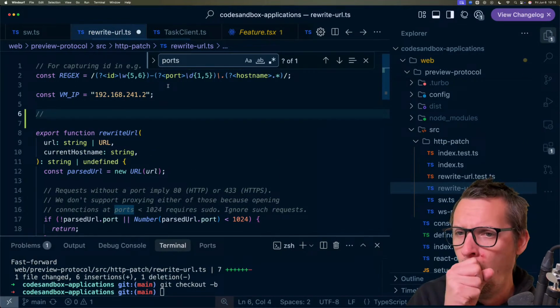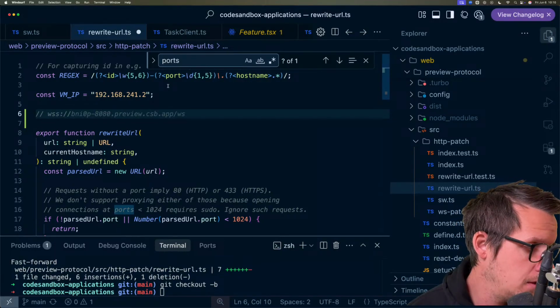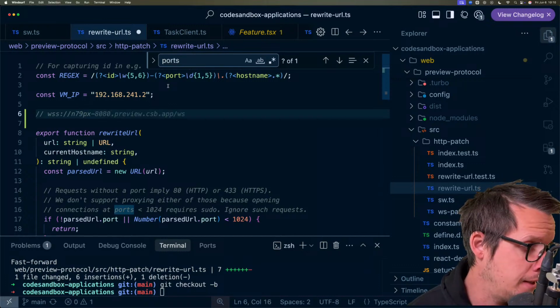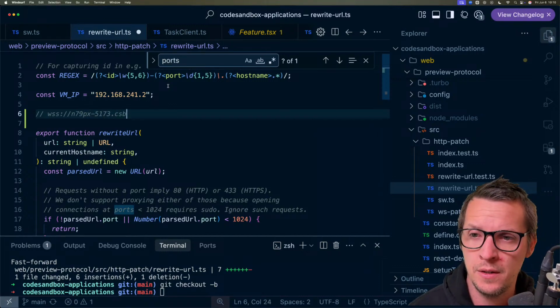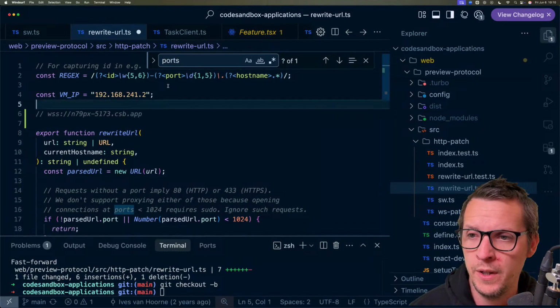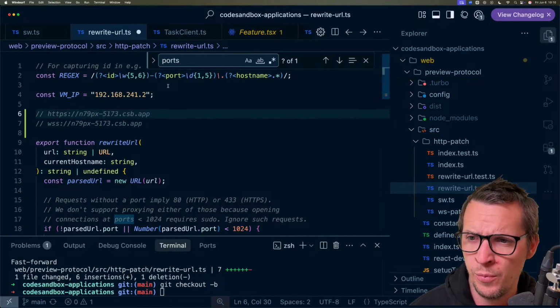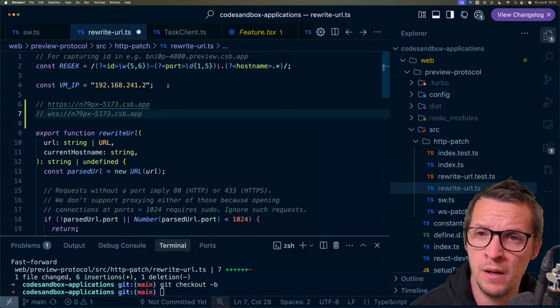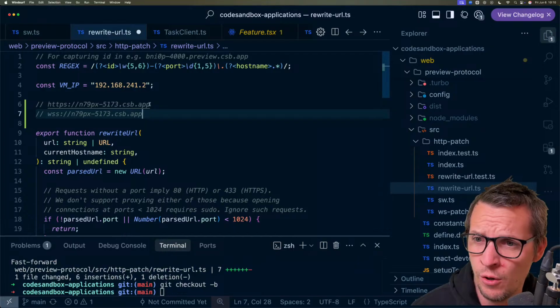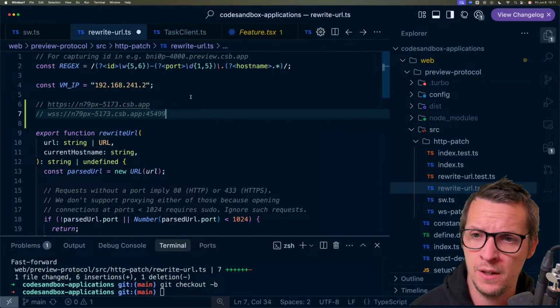Vite is gonna do something like VSS, and 79, that's the ID. This is the port, .csb.app. So what it does is that your URL is HTTPS this, right? This is how we open the preview. And then Vite is gonna set up a hot module reloading, HMR WebSocket connection. So it just takes the host, puts VSS in front of it, and then it tries to add 45499.